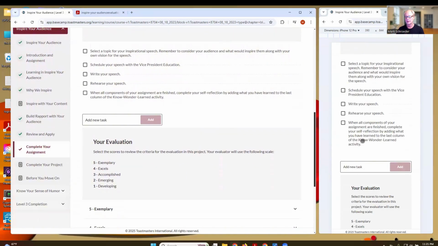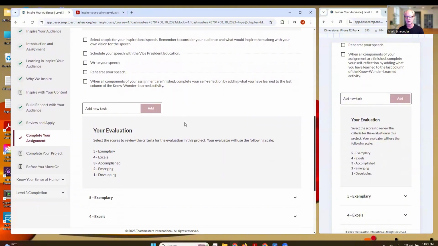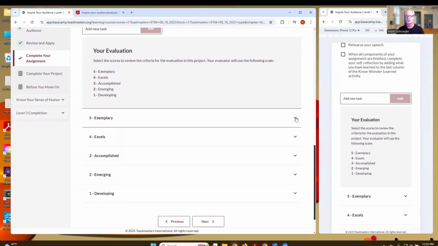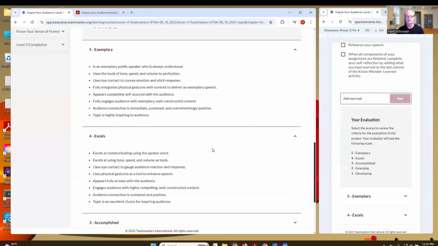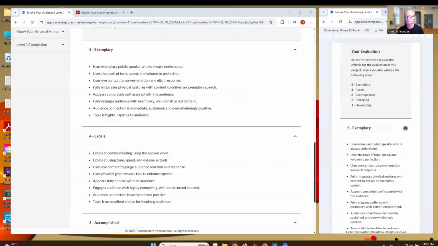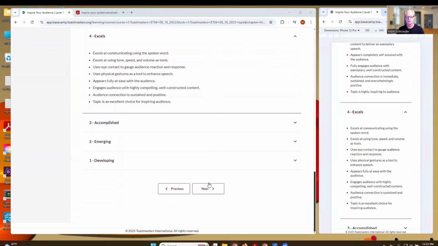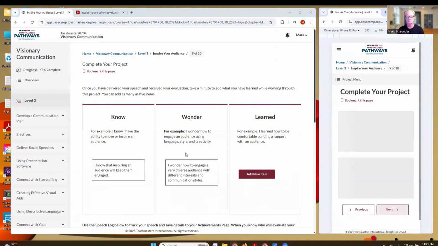You can add additional tasks if they're tasks that are part of your project or that you want to be part of your project. And then there are things about how to do the evaluation. And we then have these drop downs that describe what exemplary means, what excels means, and you have the same pull downs over here if you tap on them. So you can look through all of those. Next, at the bottom. Next.